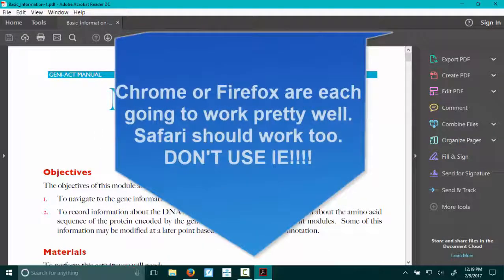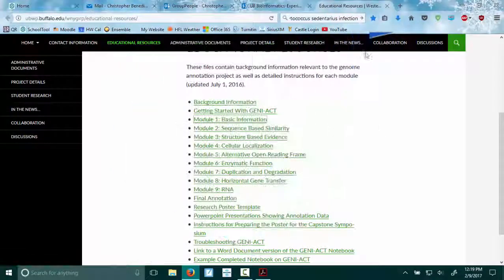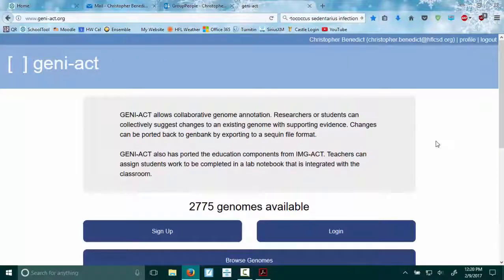So what you will need for any kind of GENI-ACT work would be a browser. They recommend Chrome and Firefox the most highly. I would not use your Internet Explorer. So here I am. I happen to be using Firefox, and it has always worked for me without a problem. So I can definitely recommend it. The school does let you download it. You can download it at home. It is free. It's just a browser. You guys all know about Chrome.